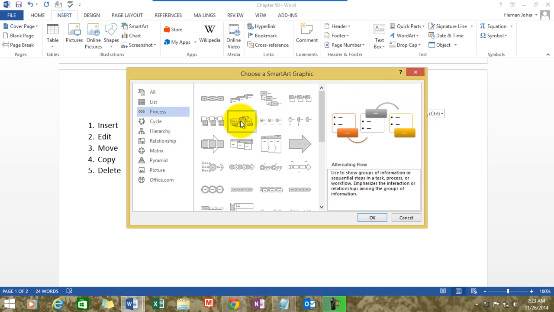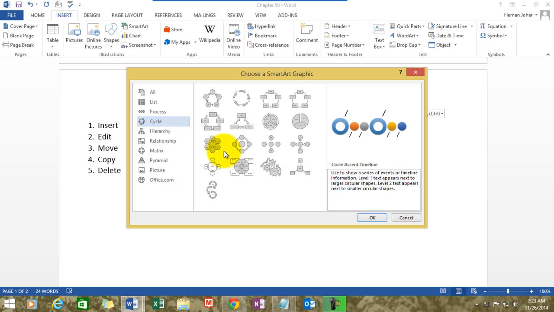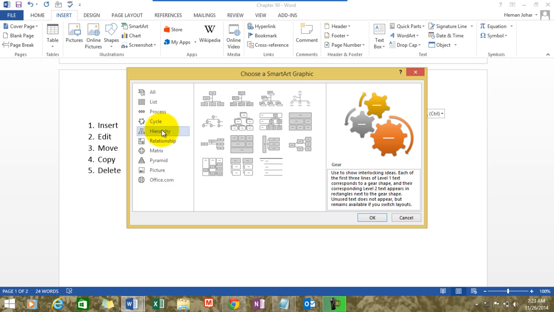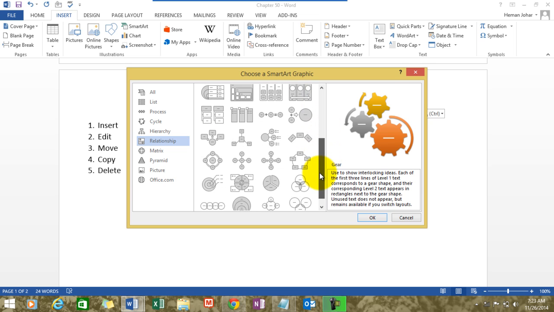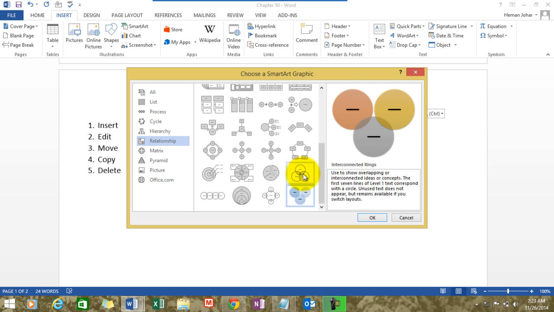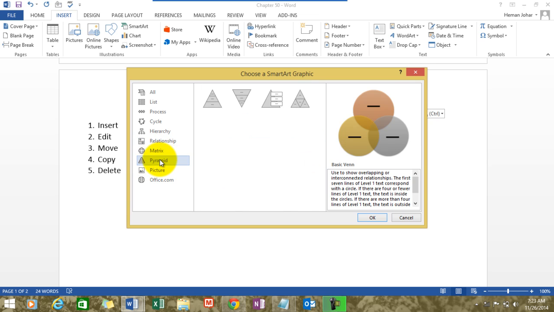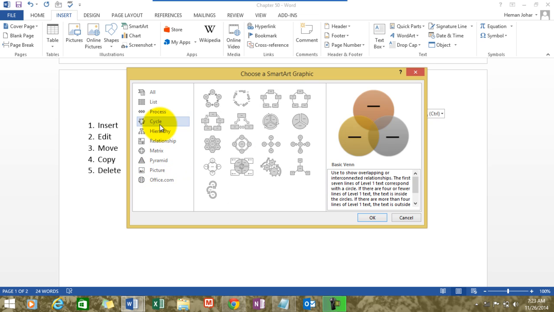Processes, see. Now, what kind of process is this? I would be amazed to know. Cycle. This looks more like a gear to me rather than a cycle. Hierarchy. Relationships. Okay, so MS Word can handle relationships. I never knew. I am still having trouble handling them. Okay, this looks like to be a joint relationship. Okay. Matrix. Pyramid. Pictures. Awesome. Way too much happening. All right.